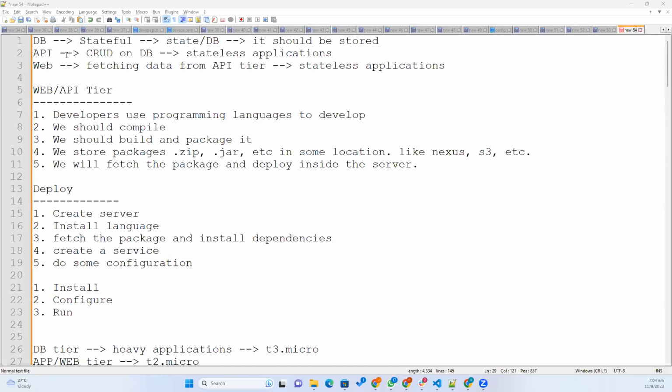The remaining API tier and web tier are called stateless applications because state is not important in them. It means the data of those applications is not important. Only the database data is important. Web tier and API tier developers use some programming languages to develop. We should compile, build and package it, and then push it to some location like Nexus or S3, as .zip or .jar files. We will do this as part of our upcoming CI/CD session.